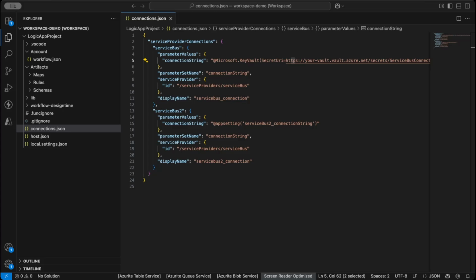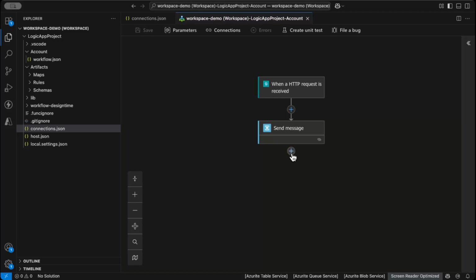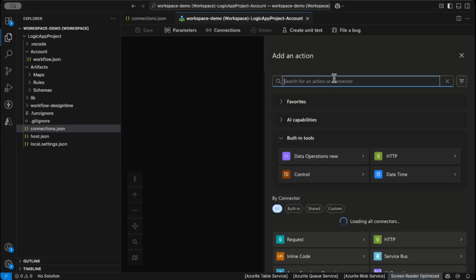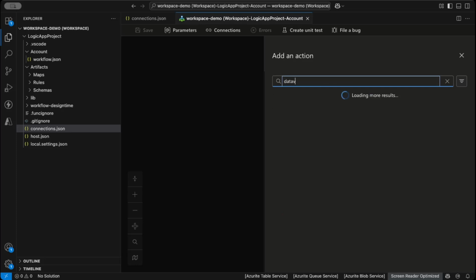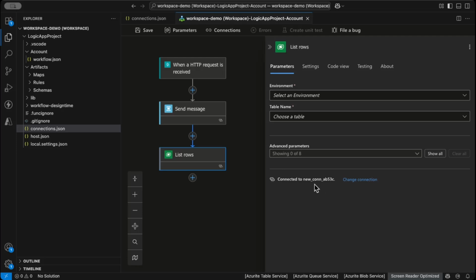So I'm going to show you how the managed connection is defined in the setup of the standard logic app. Let's go to the same workflow and open it in the designer. And I'm going to add the Dataverse action. Let's choose, for example, the list rows. And here I'm going to create a connection.